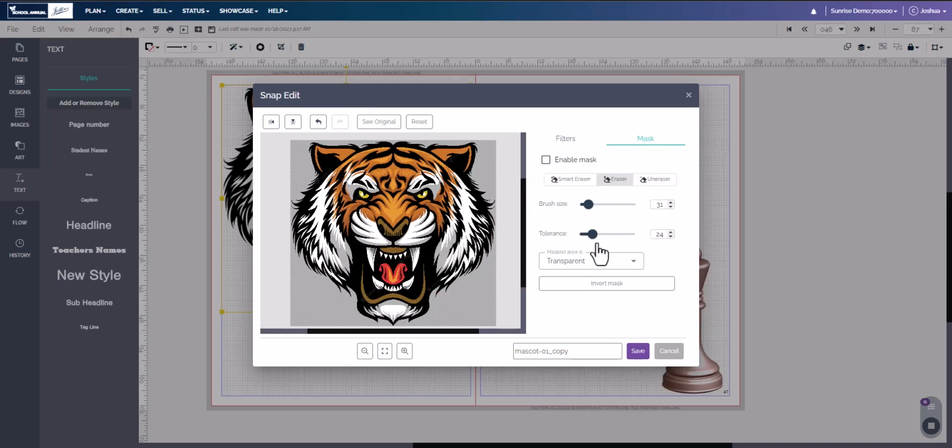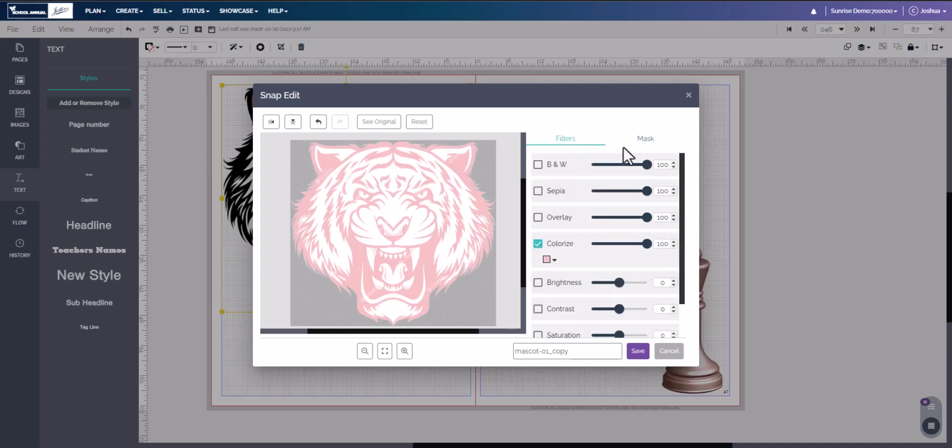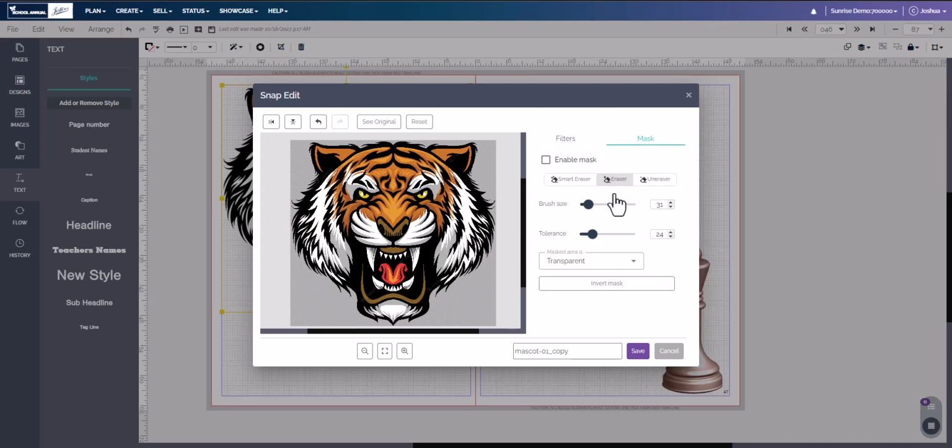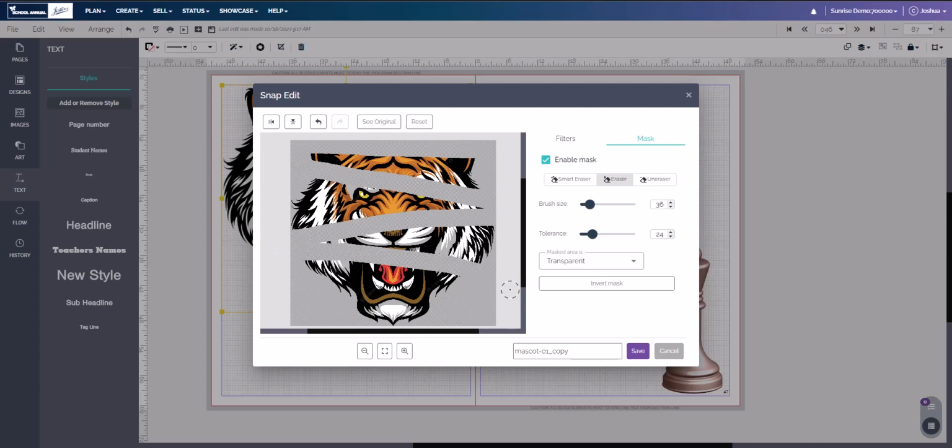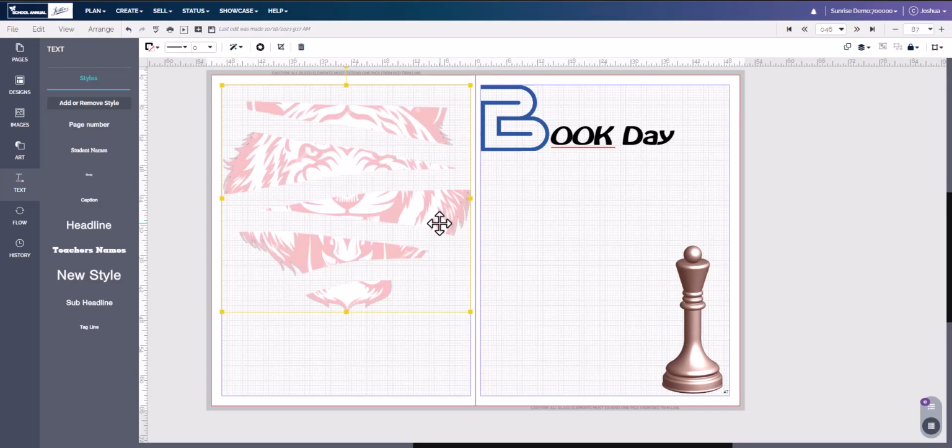Let's come over to mask. And then let's go with brush size. Let's go transparent. And then, there we go. And then we're just going to zigzag. We're just going to do something like that. And we're going to click on save. Okay, so there we go.